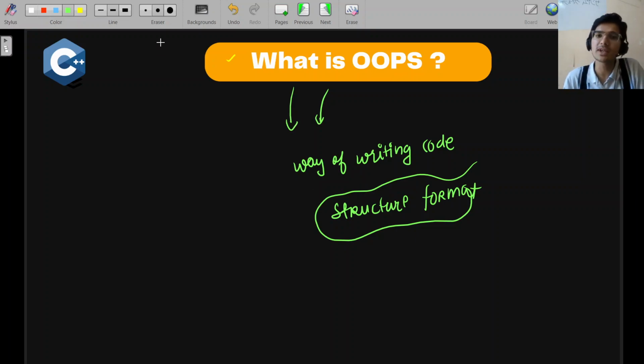Firstly, what is OOPS? It's a way of writing code in a structured format. That is OOPS. That's all.